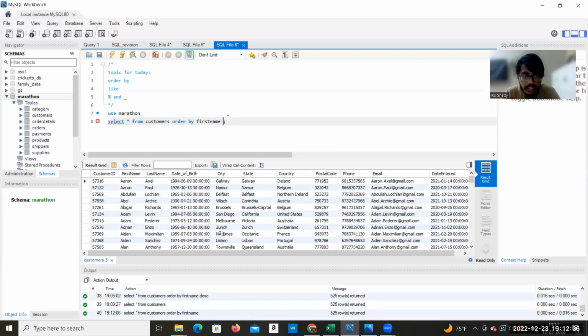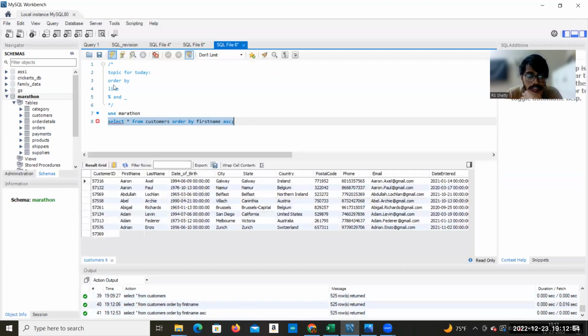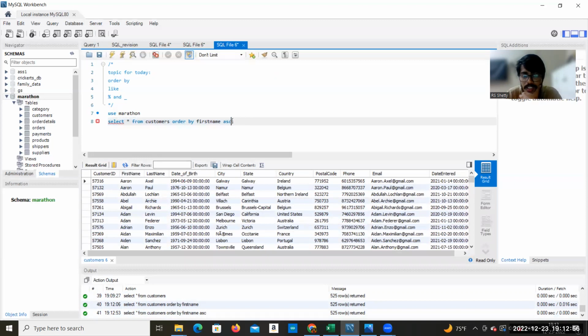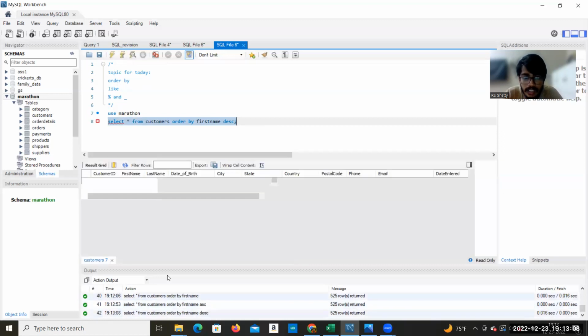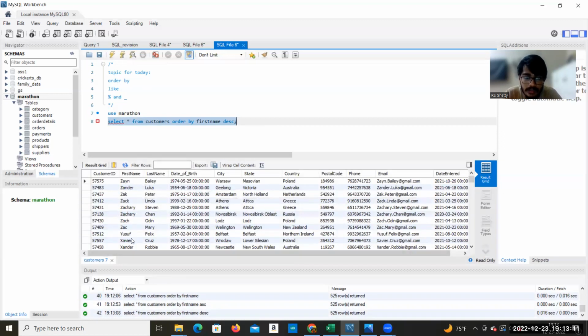So yeah, in this way, if I write ASC, again the data won't change, because by default ORDER BY followed by the column name is considered as ascending format. Look, the data won't change because it takes ascending by default. Now if I want it in a descending manner, I'll just write DESC and just run it. You'll get it in a descending manner.